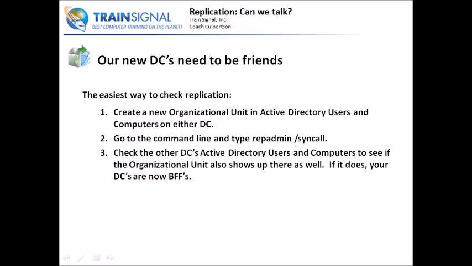Then, once you've done that on one domain controller, you bounce on over to the other domain controller. You take a look in Active Directory Users and Computers to see if that OU has shown up over there. If it does, that really means that your two domain controllers are talking, and they're now BFFs. And if you're not familiar with TeamSpeak, BFF stands for Best Friends Forever.